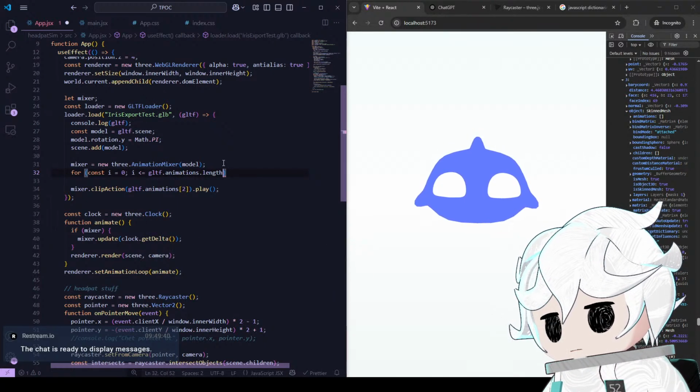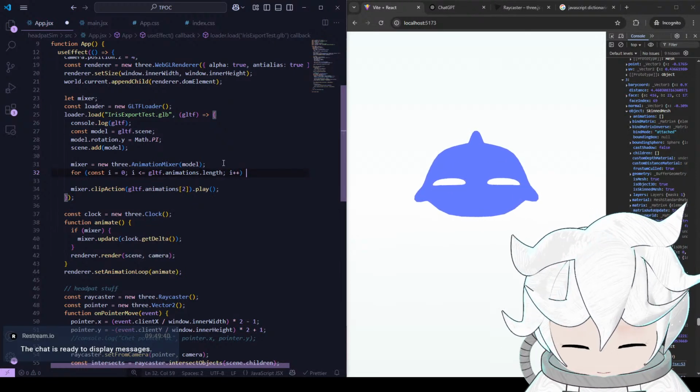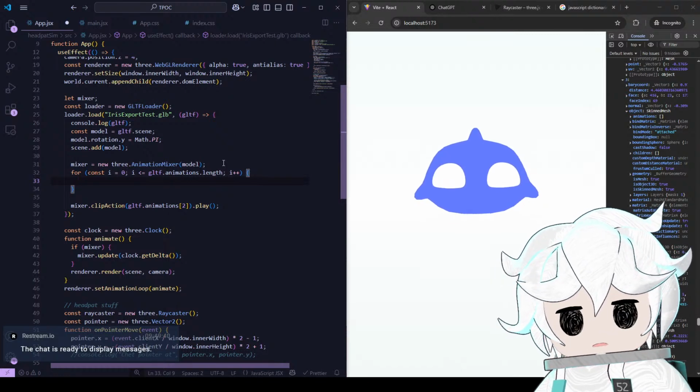gltf.animations.length. Think how it works. i++. I'm so paranoid if this works. It's been a while since I did a for loop in JavaScript.